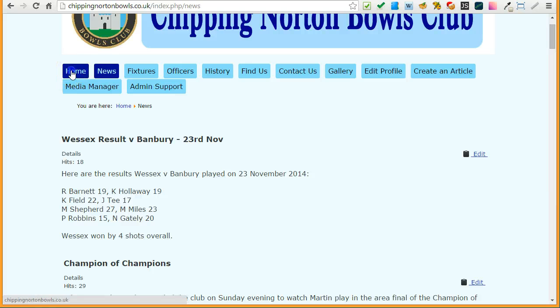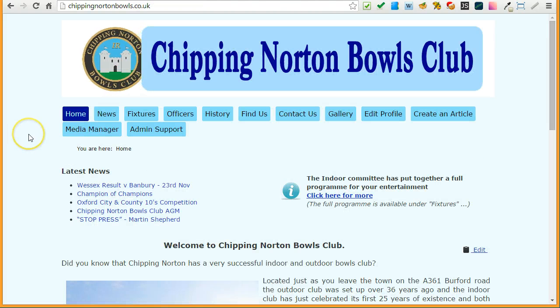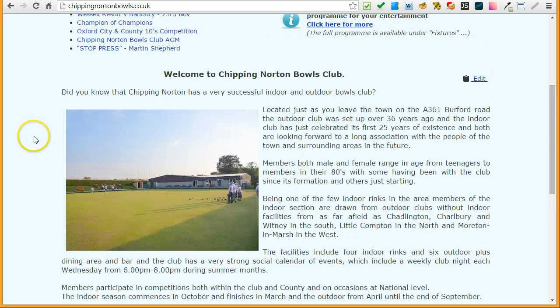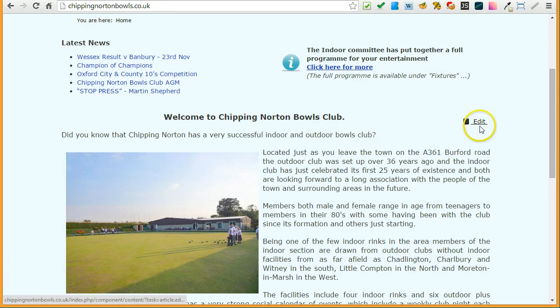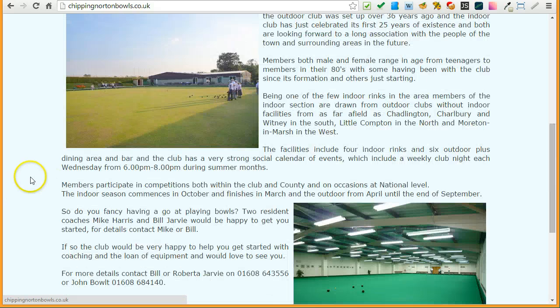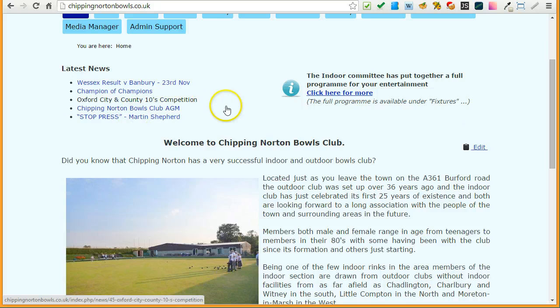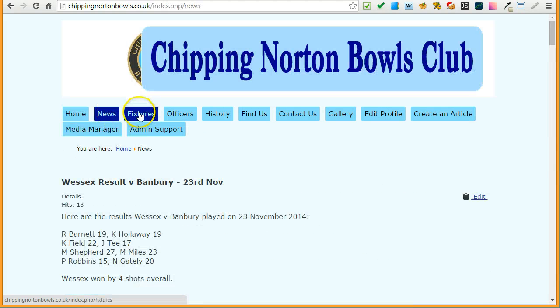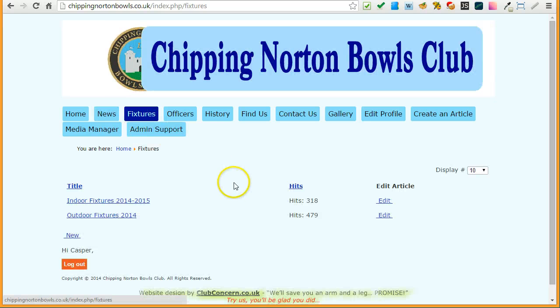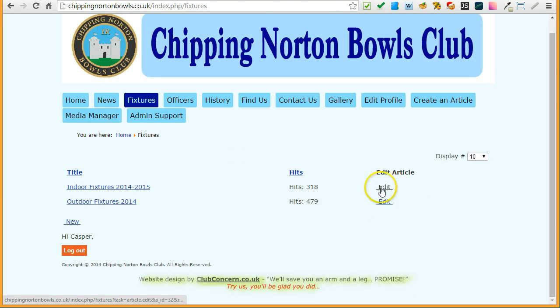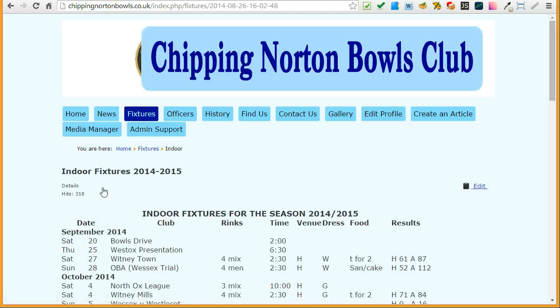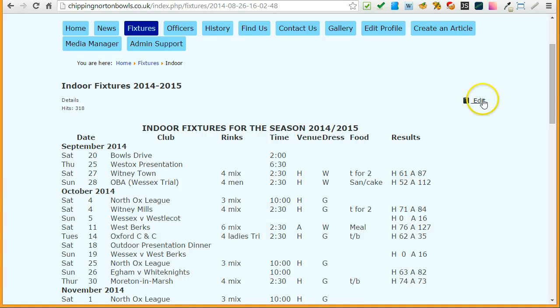Okay, so already we walked through a few pages ourselves. That is the home page, and it is editable. You simply have to click on the edit item and you can edit this page as and when it becomes necessary. The same with the news page, as we've just seen, and the same with a fixtures page. Now you can either edit that article from here, or you can link to the article first and then edit it there by using that editor button.